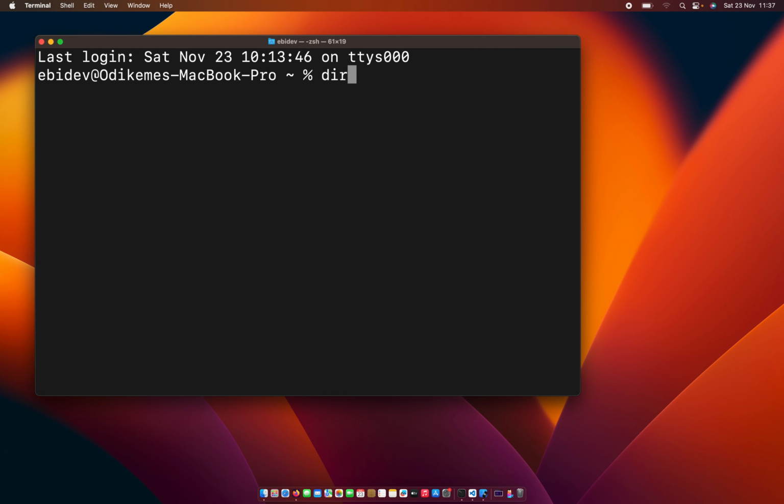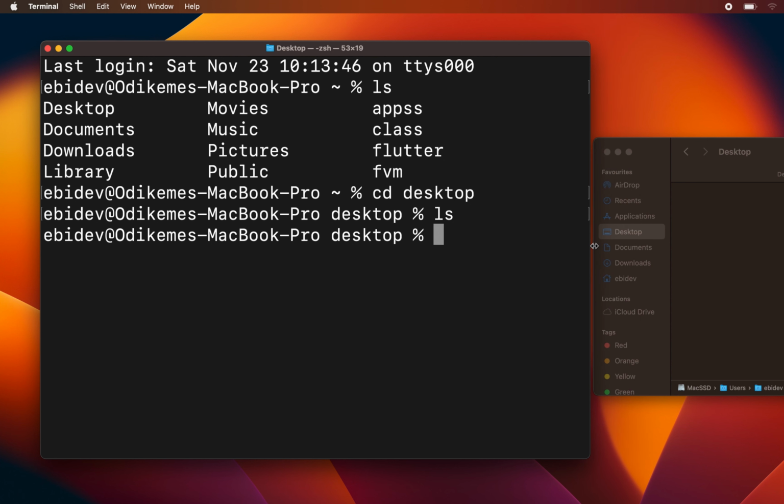So let me come to desktop like this. If I come to my desktop, you see my desktop is empty. So if I cd Desktop, come into the Desktop directory, and I do ls, you see there is nothing to show because the directory is empty. Let me keep them side by side so you can understand very well what you are doing.